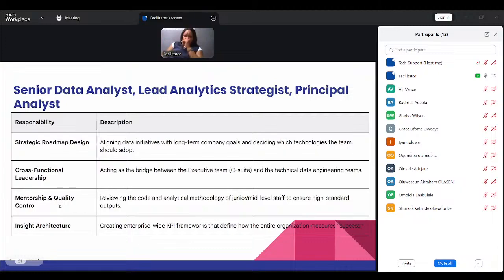Mentorship and quality control. Most times, because you're a senior analyst, you now have juniors under you. Most seniors are not expected to do much work because you've used your experience. So what I'm meant to do is mentor and guide people under you. So reviewing their codes, they will have codes that they will give you and all of that. Reviewing their codes and analytical methods of junior or mid-level staff to ensure a high standard of output. Creating an enterprise-wide KPI framework that defines how the entire organization measures success. So that's just as well like a team lead.